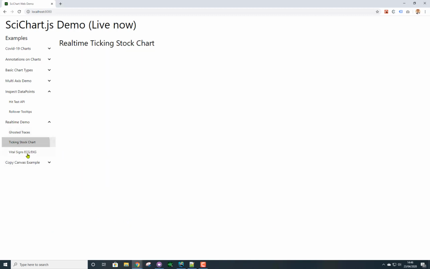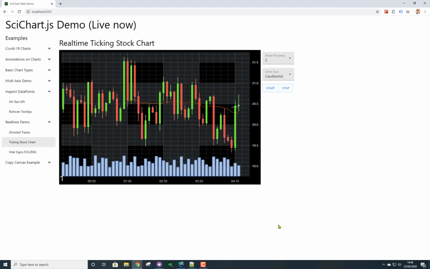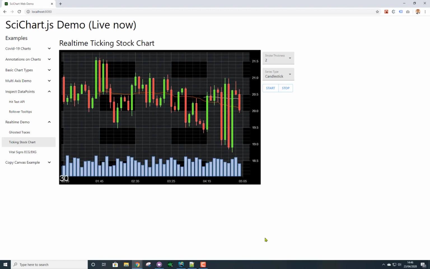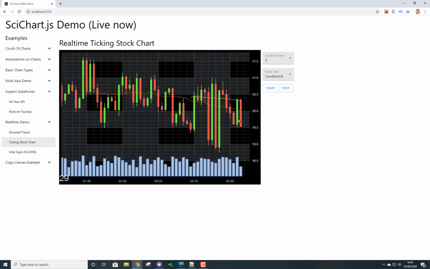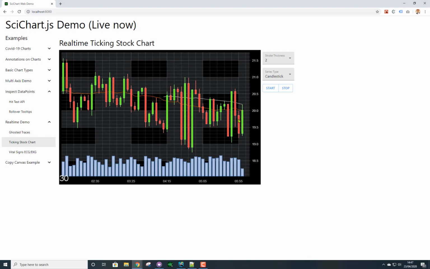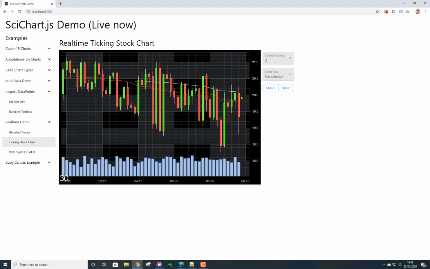We've created other examples as well, such as this one, which is a real-time ticking stock chart example to show you how you could use SciChart.js in a trading type environment. So if I start this off, we're adding new points, and we're generating these points, by the way. We're not connected to any data feed, we're just generating them randomly, and then ticking them and advancing them using animations as well, so we get a smooth advance.